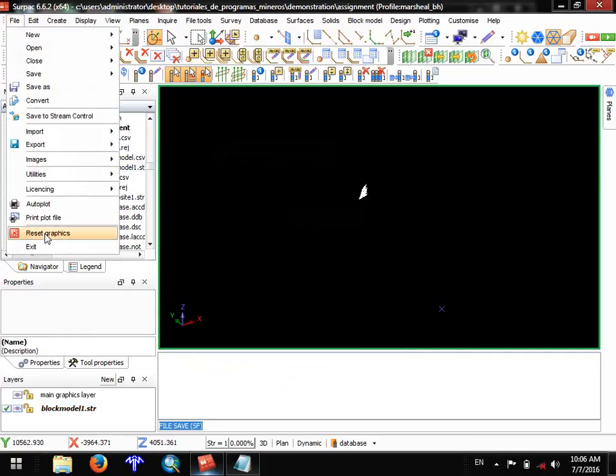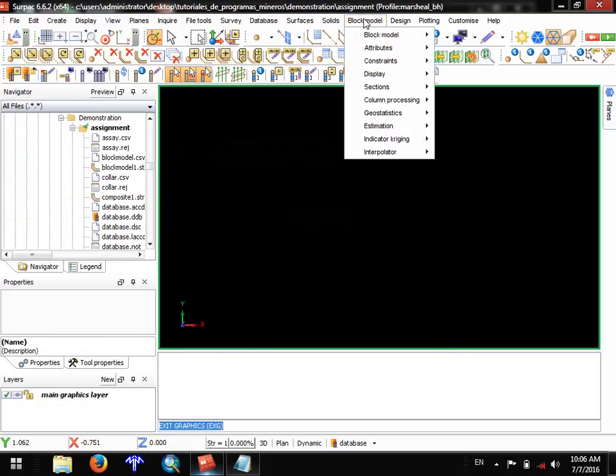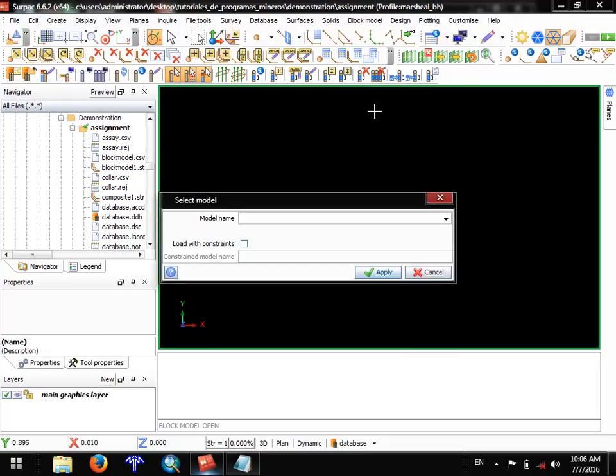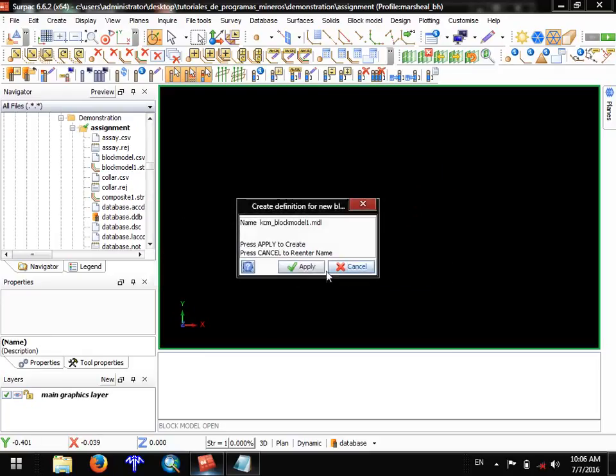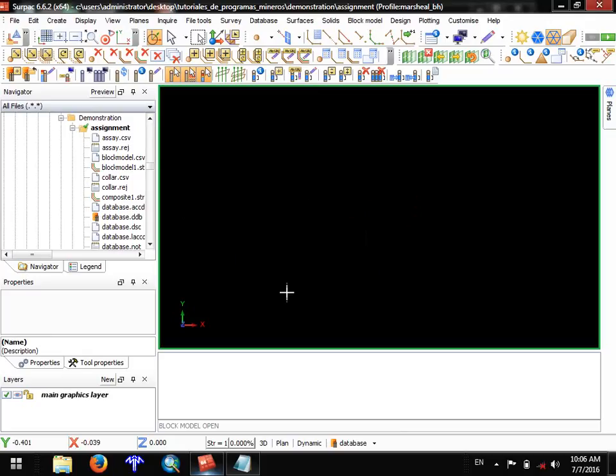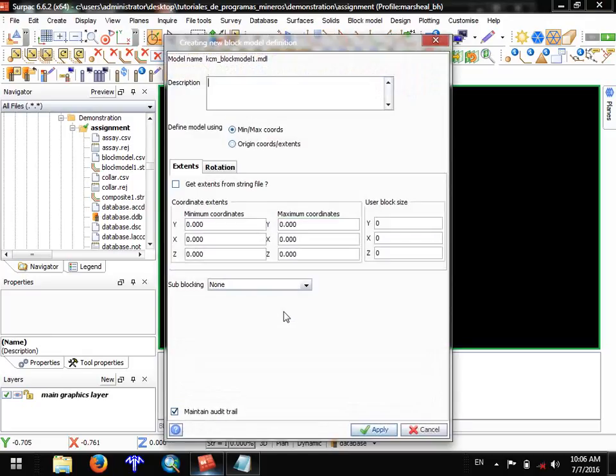I can reset my graphics. Then now, there is that menu, block model. Okay? So you go to block model. Now you say block model new. Okay? Now if it is KCM block model, you can put KCM block underscore block model 1. Apply. Okay? Apply and create. Yes. Apply.